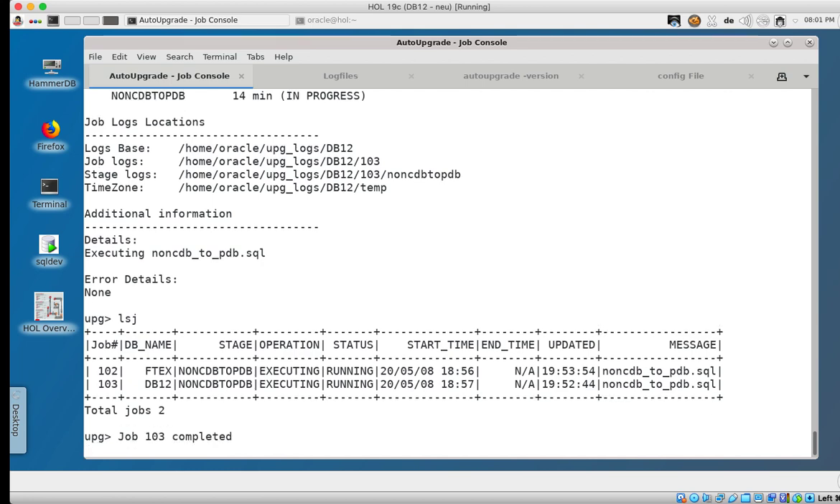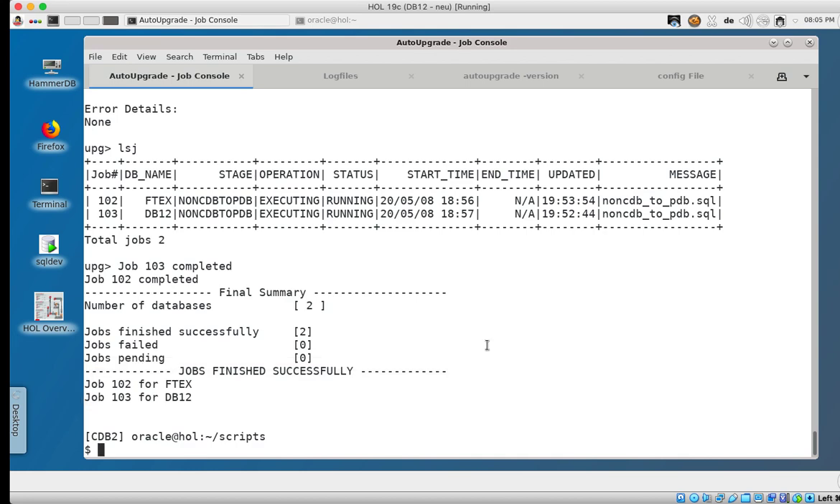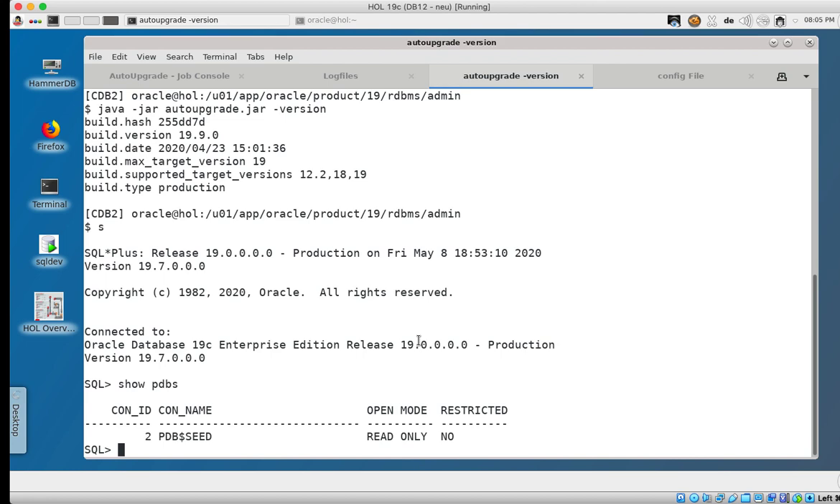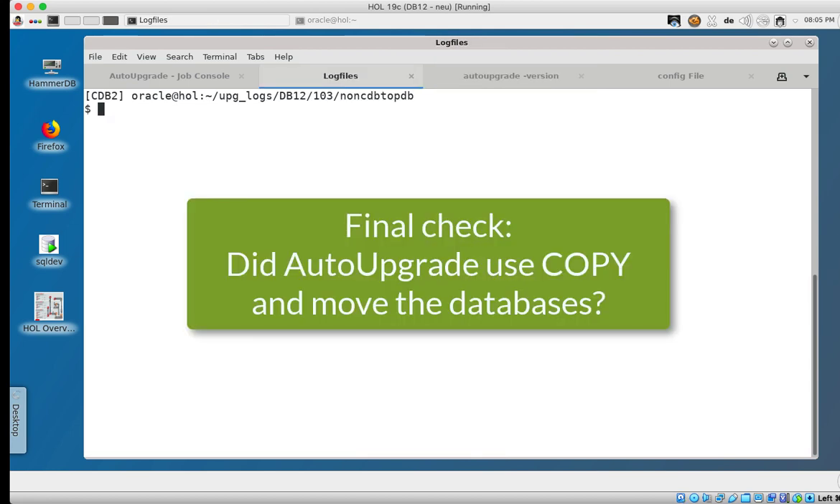Now the job 103 completed, that looks good. That means the database should be upgraded to 19.7 and plugged in already. And quickly after, also FTX completed, so both jobs completed successfully. Now let me double check here and let me log in to my CDB. Still, I'm connected here, show the PDBs. And really, they are both open, read write, unrestricted under new names because I defined new names for both.